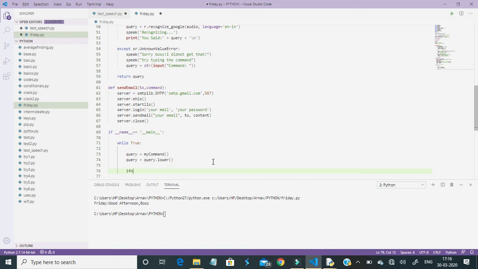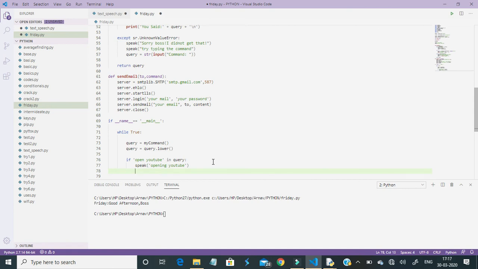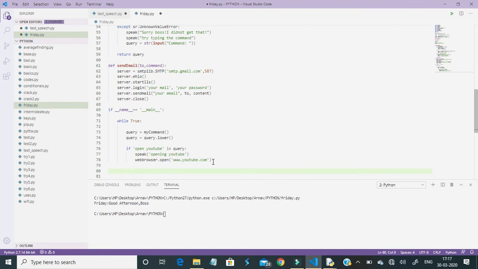So if we'll start the main code here. If the query is equals to open YouTube, so query is query dot lower now. So it's speak opening YouTube, and then web browser, which is your default web browser dot open. So your default web browser will open the link www.youtube.com. So now done. So if you speak now open YouTube, it will open.